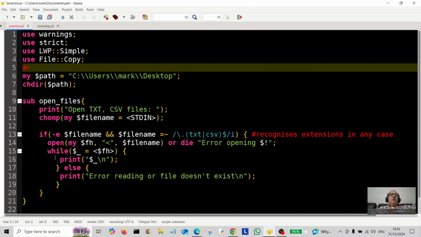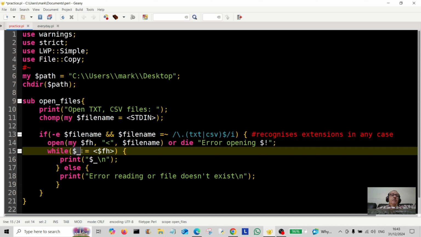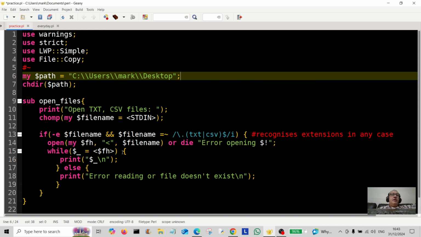And then what we've got to do is loop through the file, so I use while, and I use this iterator here to go through the file line by line, and then I print anything out. I print the content out like that and a new line.